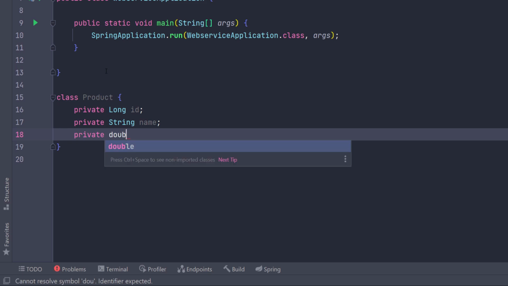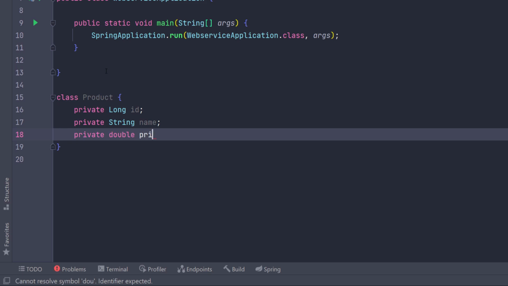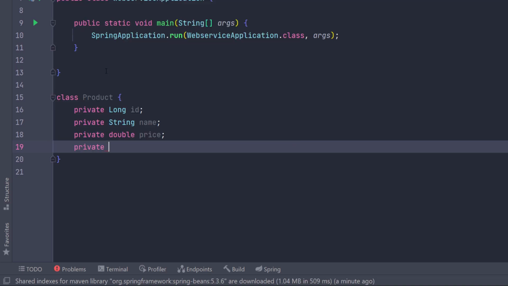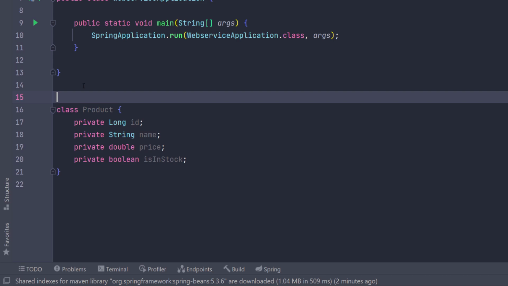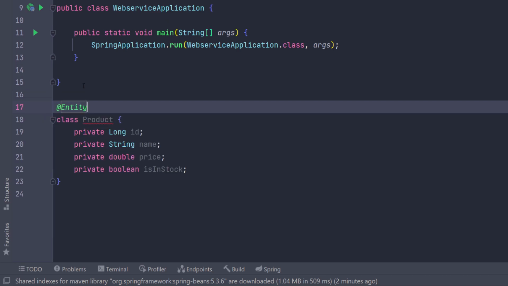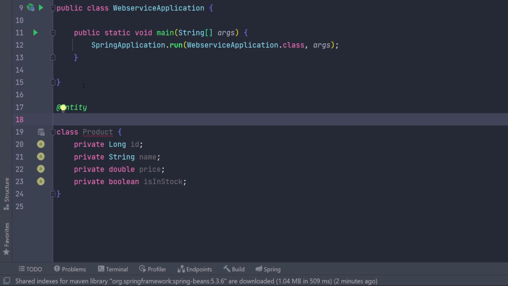This is going to be the price. And let's do another one for a Boolean, for instance. And let's say isInStock or something, right? So that's going to be true or false on whether or not this product is in stock. And then on top of the class, let's add @Entity, because we know we're going to want to save this in our database, and we need getters and setters.